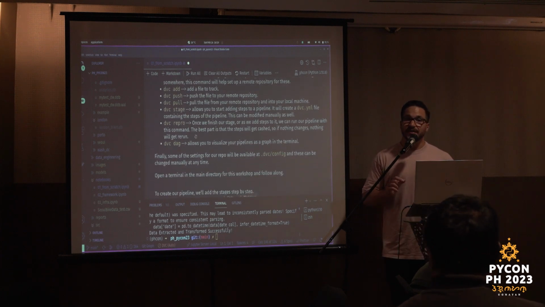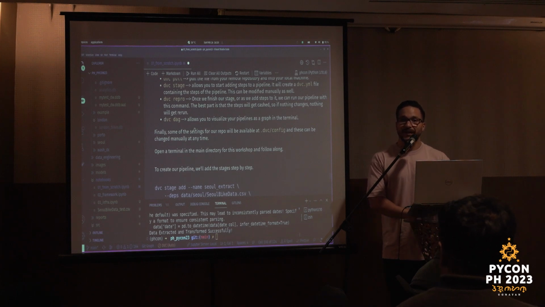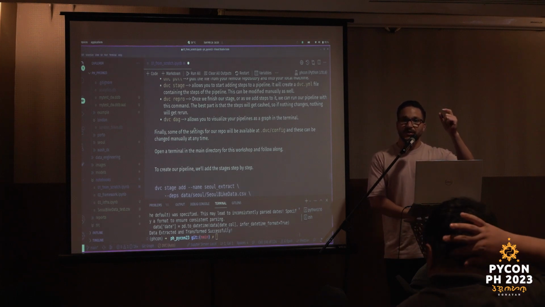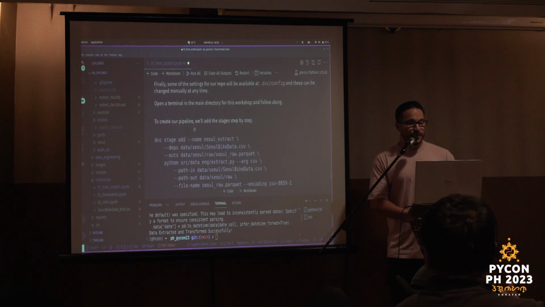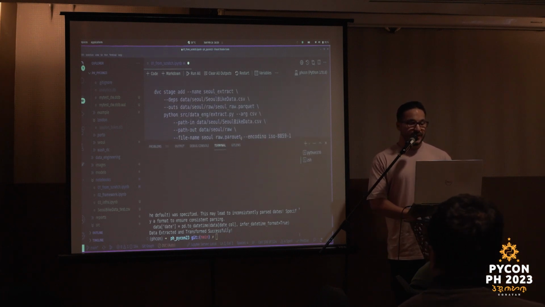dvc stage is the command that we're going to use to create that pipeline. And then dvc repro is reproduce my pipeline. dvc dag will show you a graph in the command line of where your process starts and where it ends. So how do we do this? We're going to do it quite quickly because we have about 10 minutes left.